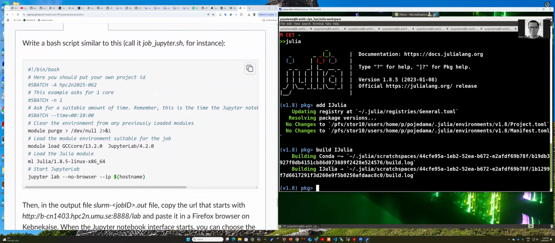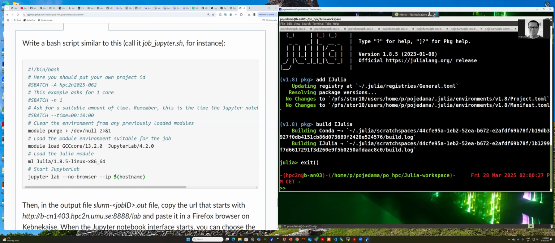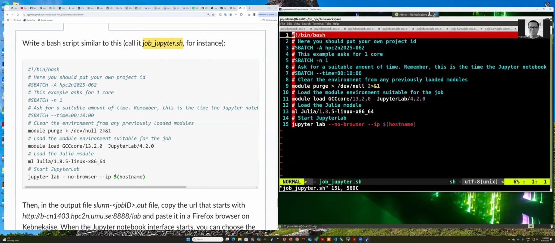Here it is. So first of all, we exit this Julia session. We have built already IJulia and initialized that. So we create a batch job. In this case, it's called job_jupyter.sh. So I create that with my editor, and I paste the content in this file. So this is the project name, the number of tasks, the time that is needed.